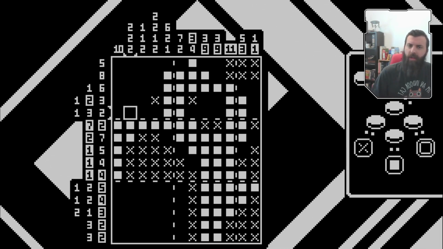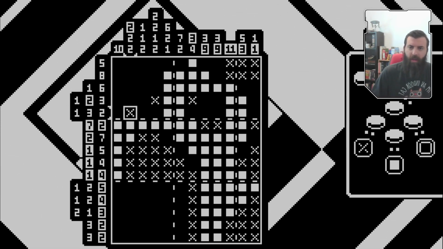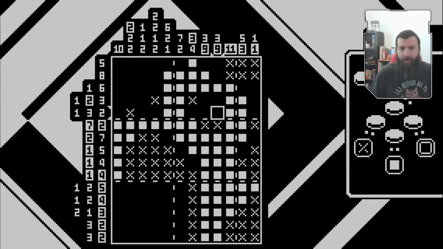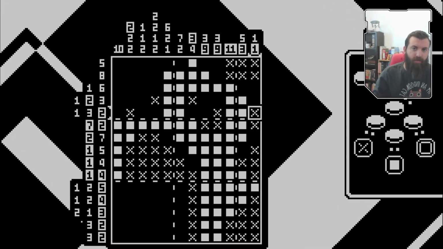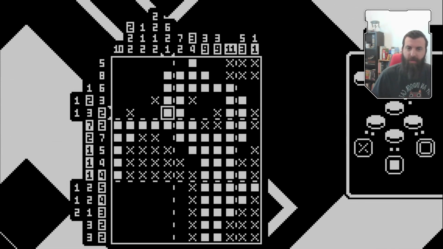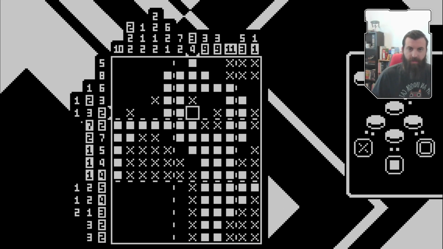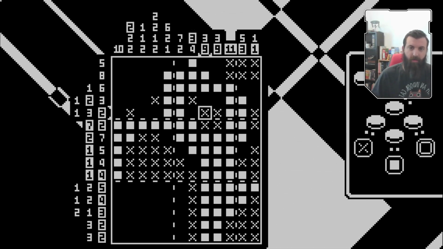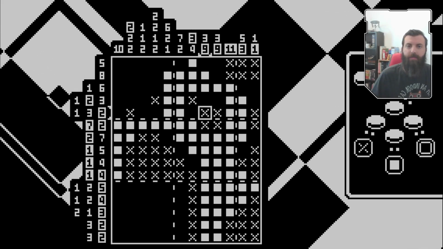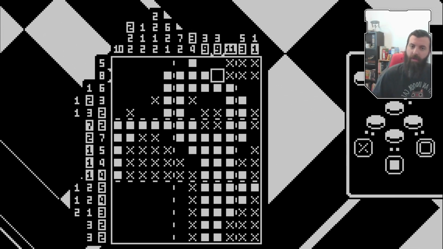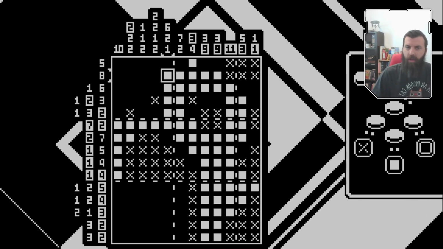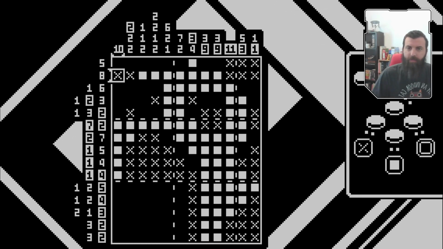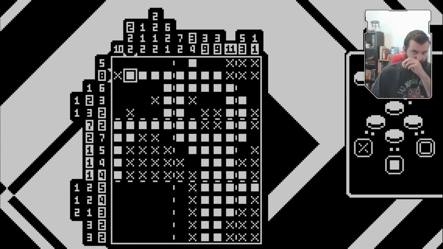Looking at this column, we've got nothing but 2s. That's got to be. Looking at this row, we've got a horizontal 2, so that's got to be like that. Has to be part of the 3. This vertical 3 gives us a right edge on our that.